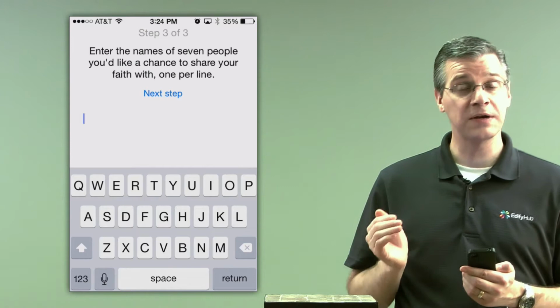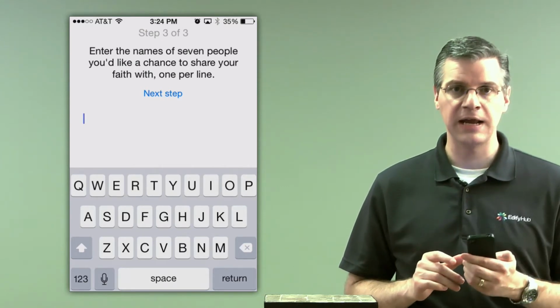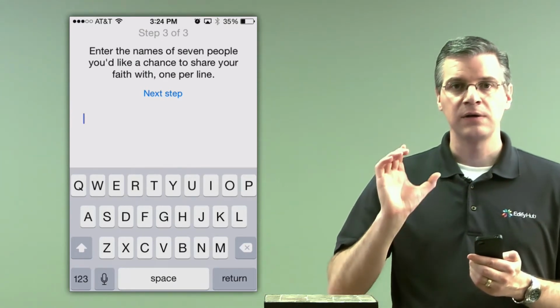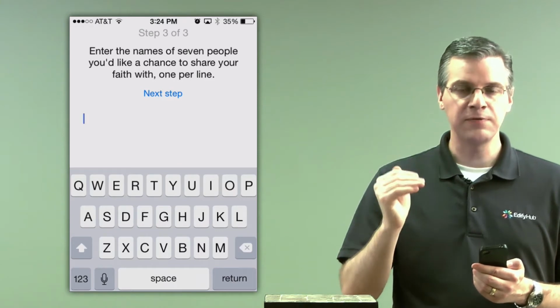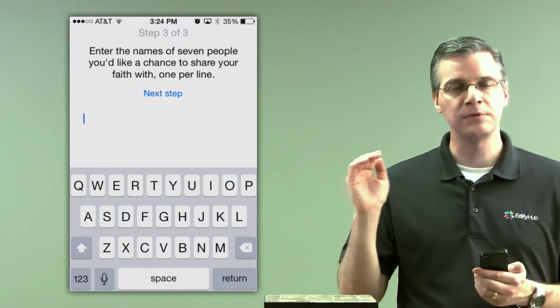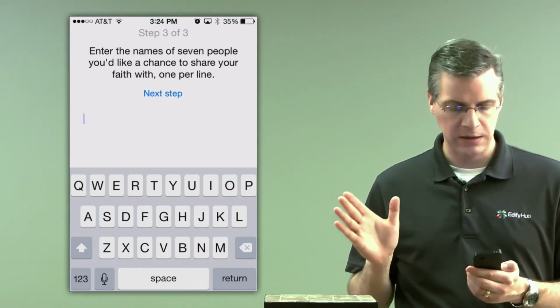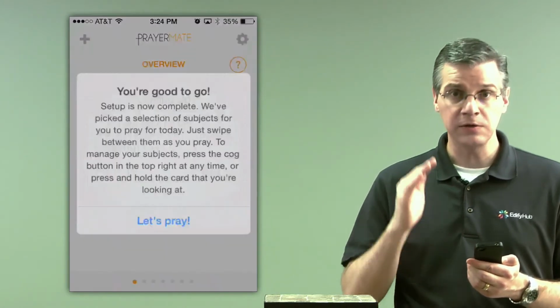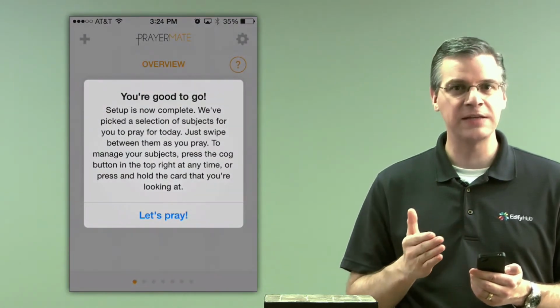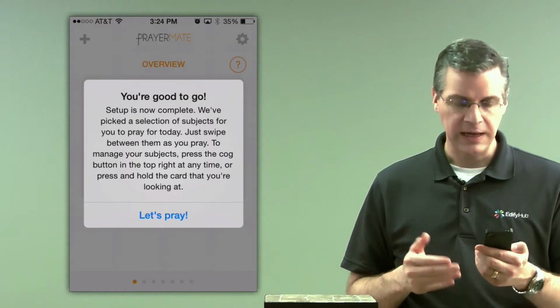There is one category that it comes pre-built with, at least in the version I have right now, that will schedule a different person for each day of the week. I'm going to skip that for now as well. You could list that out if that's the way that you'd like to pray. So now we're good to go.